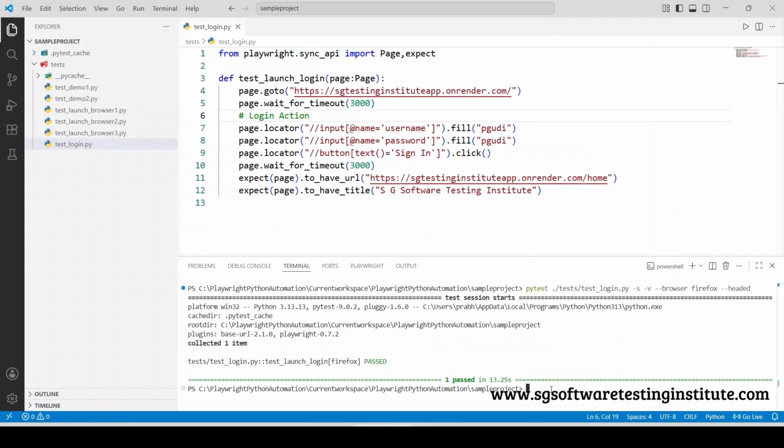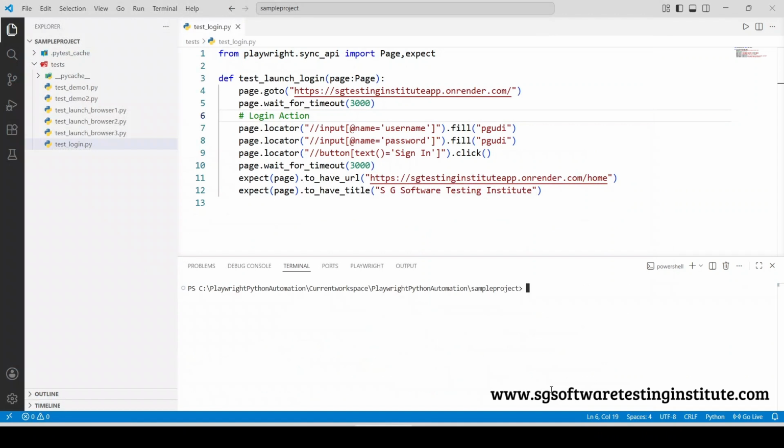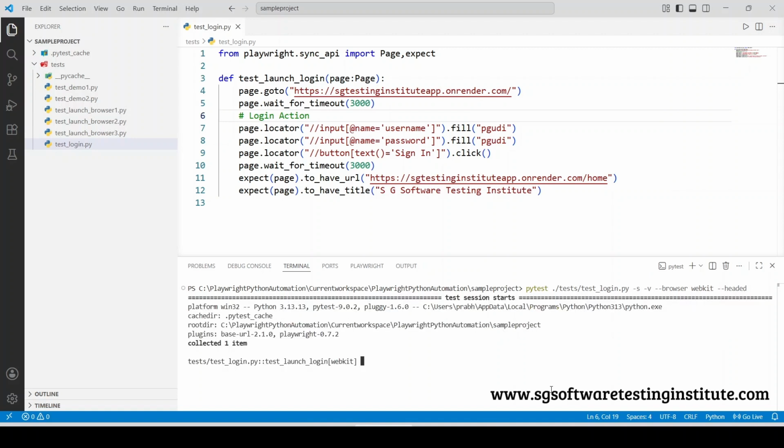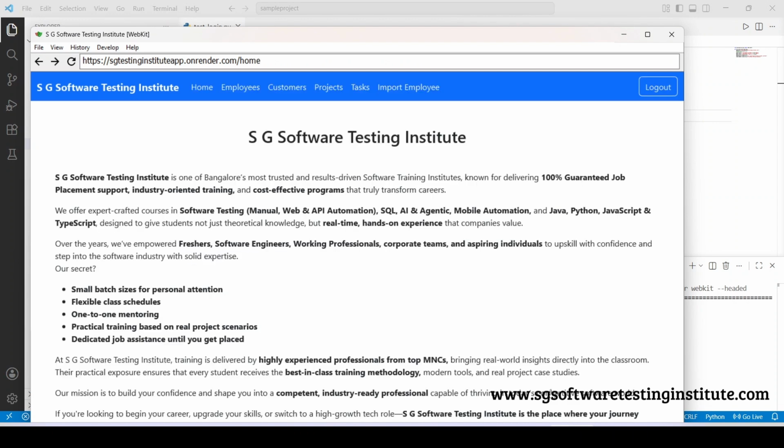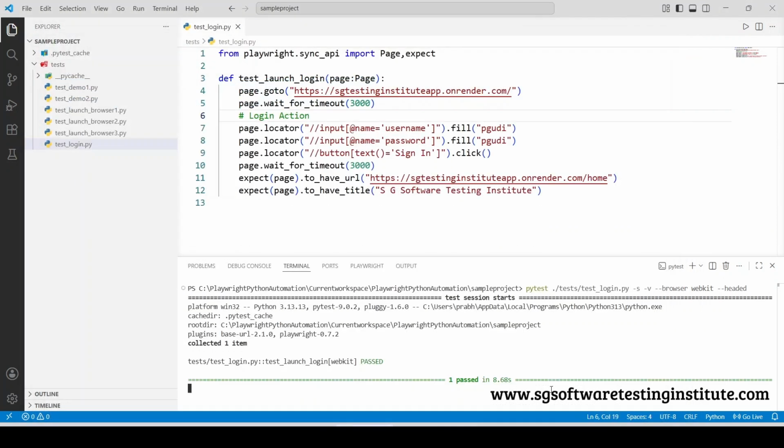Okay. Similar way, I want to run in WebKit. How can we run WebKit? If we run now, it will run on the WebKit browser. So now the test is passed.